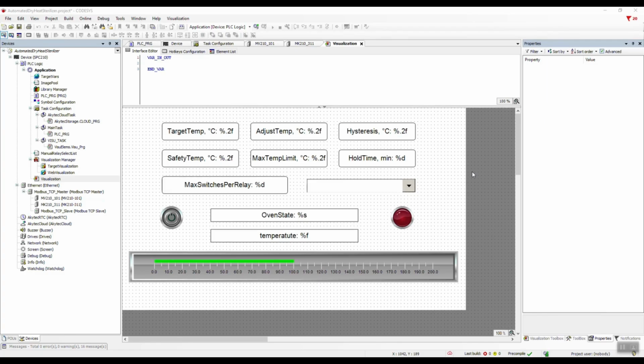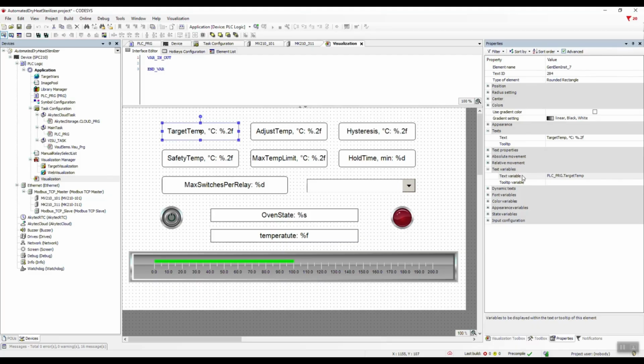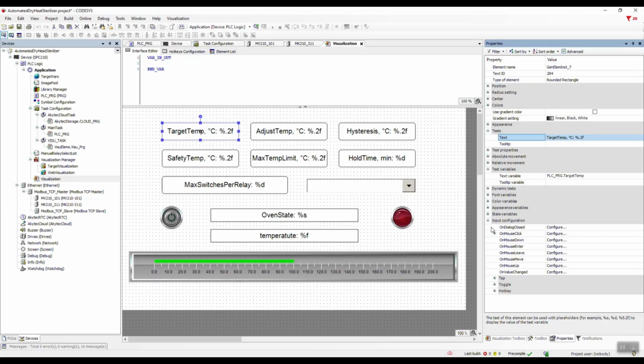Now let's go to the visualization editor and set up the graphical elements. Variables from our program are linked to them through the text variable parameter. In addition, other settings are configured. For example, for elements that display certain values, you need to specify the input-output specifier and, if necessary, an explanatory text. For example, for floating point variables, this kind of specifier is used. Also, for the necessary elements, press handling is configured, for instance, for entering new values and so on. We'll tell you all about this in one of our upcoming videos.